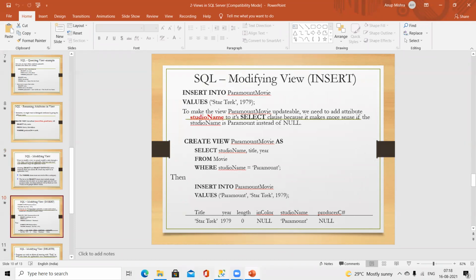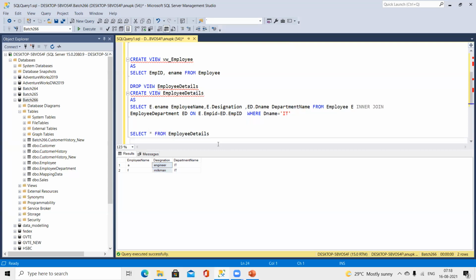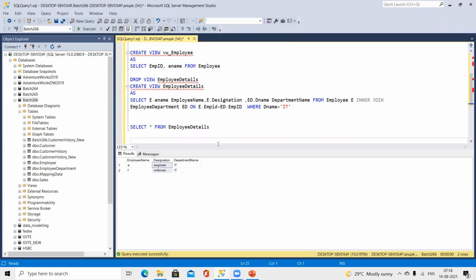So for example, you want to insert into a table with the help of a view. Can we do that? That we can do, but we have to see first of all that we have enough columns from the table in which we want to insert in the view. What does it mean? It means that suppose that you have this employee department table, right? We have this table here.